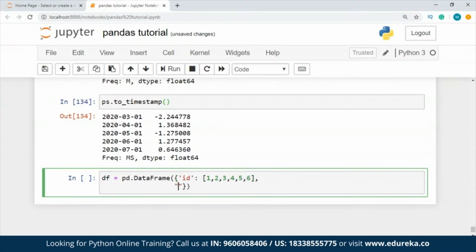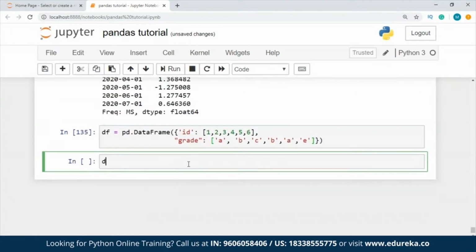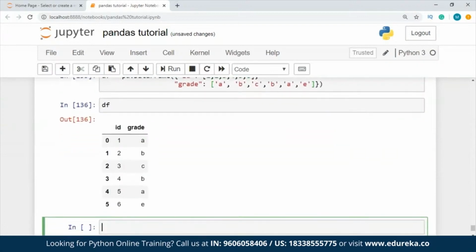Now the next key is, let's say, raw grade, or just grade we'll write. So we're going to write A, B, C. Let's say again the guy is getting B and this one's getting A. So we have 5 and one more. Let's say one guy has failed. So we have our data frame. Let's print this. Okay, so we have our data frame.